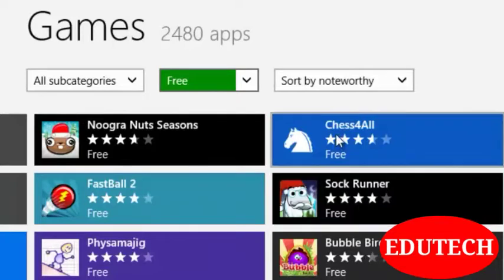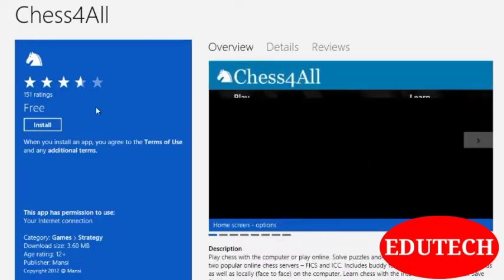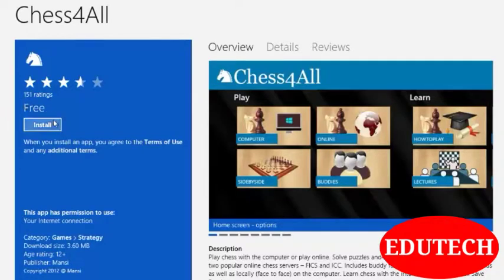So I am selecting Chess for All and clicking on that game. Now this displays the Chess for All game. Here a snapshot of the chess game is displayed, and here you can see 151 ratings for this game and stars are also given. Now to install this game, click on this Install button. Here the various properties of the game are given, which are download size, age rating, and publisher of the game.